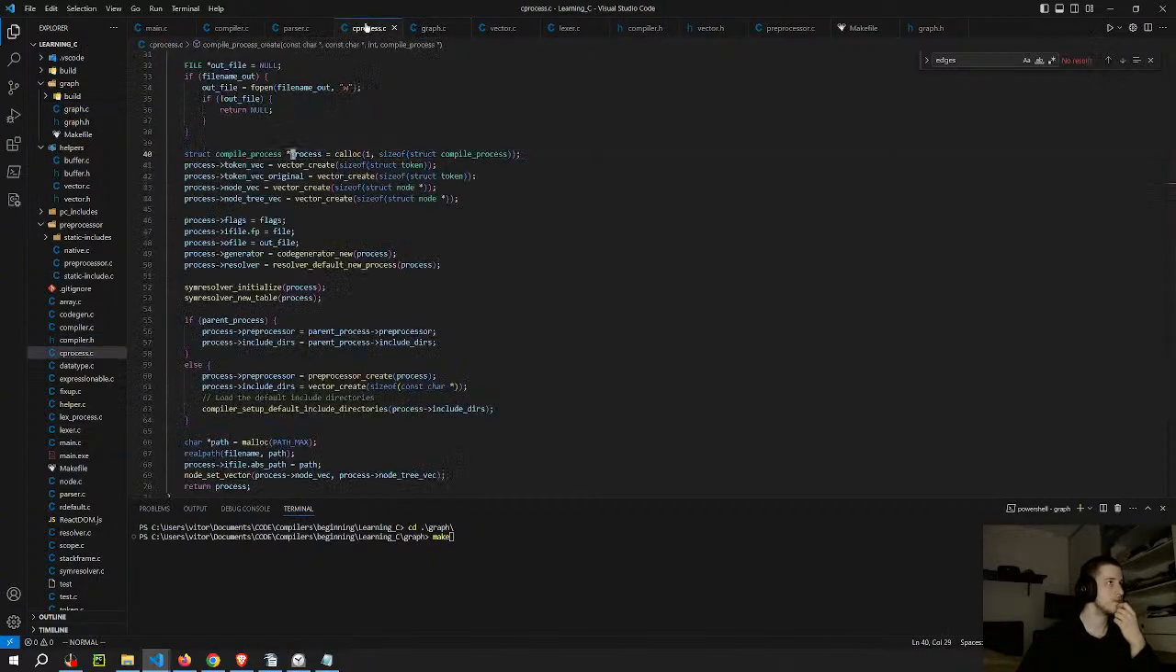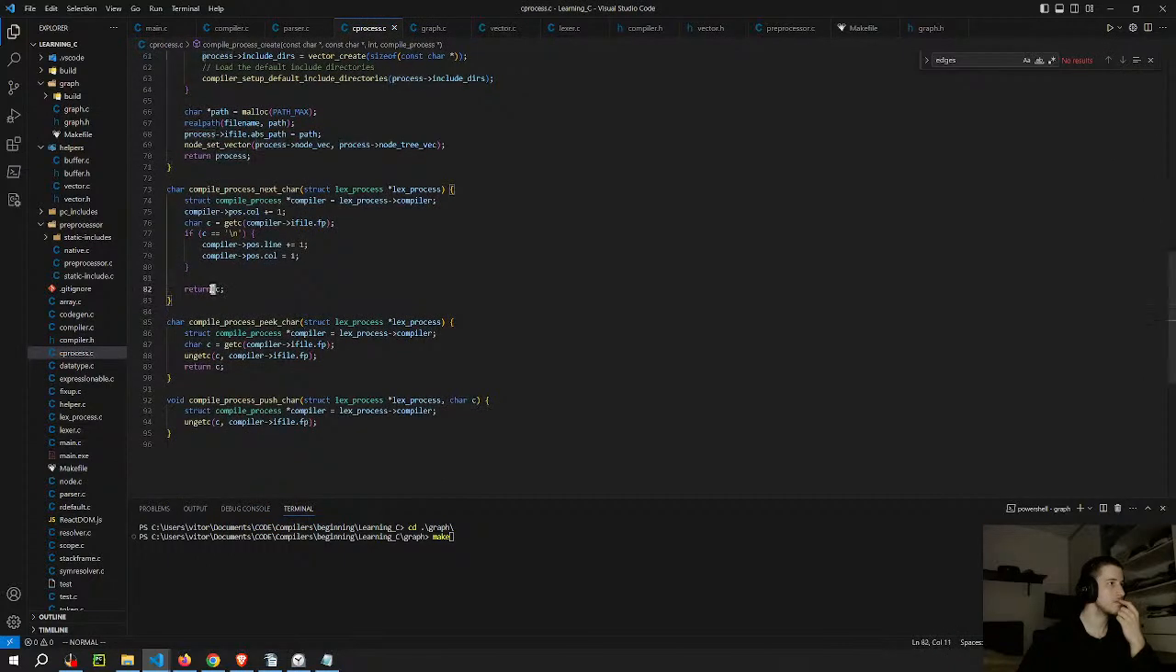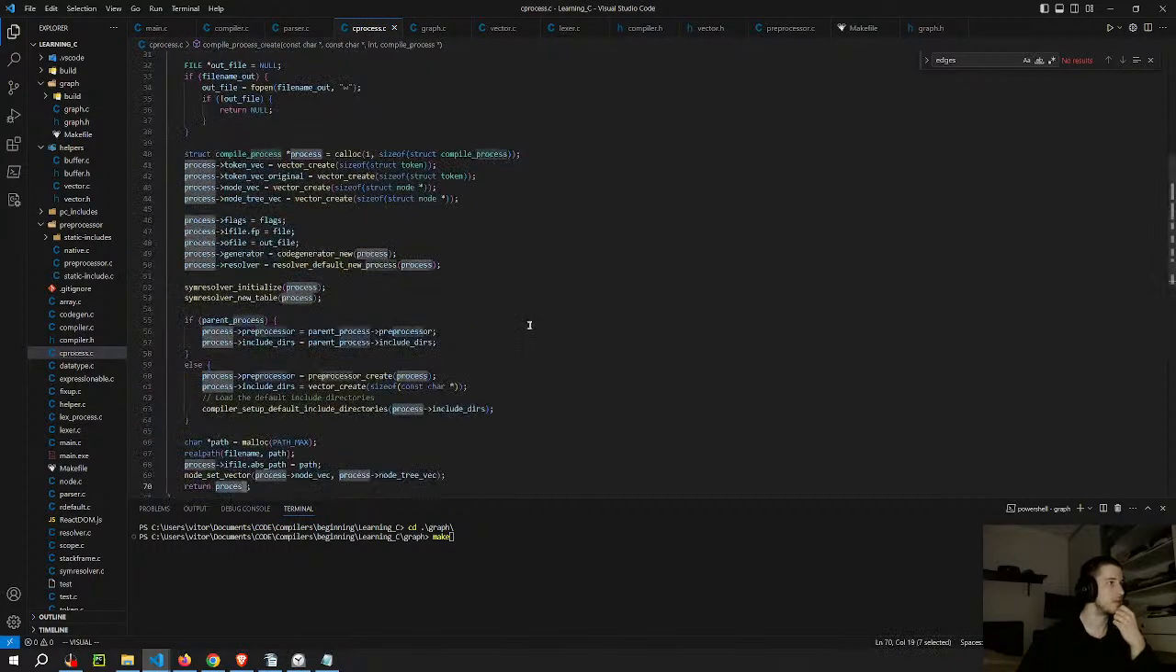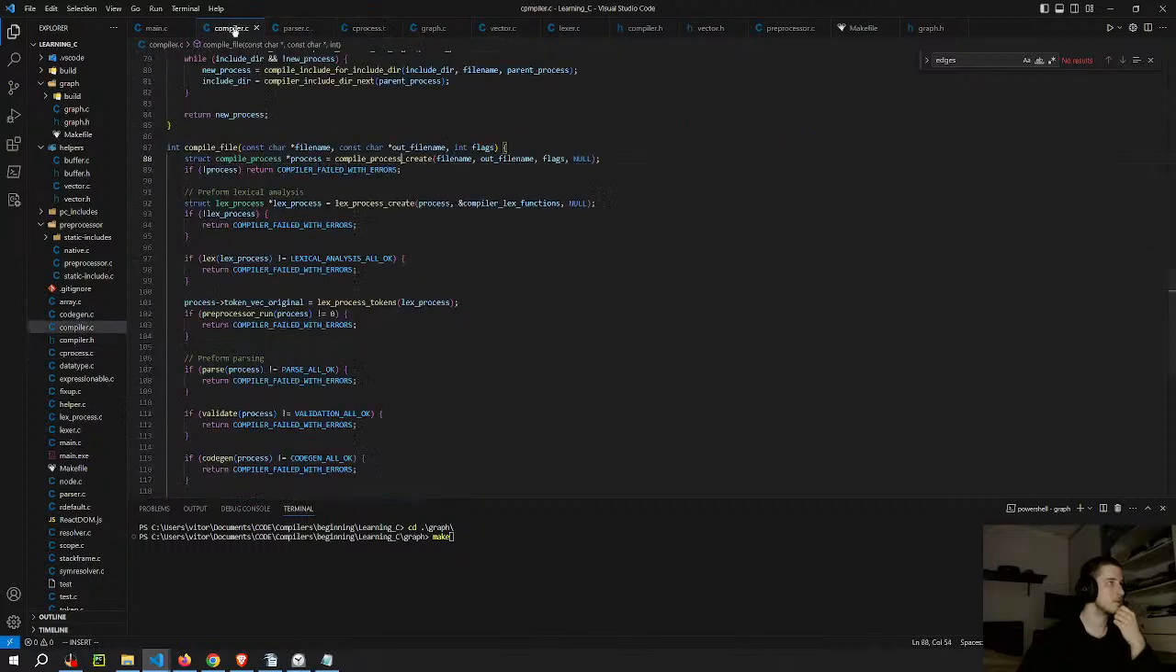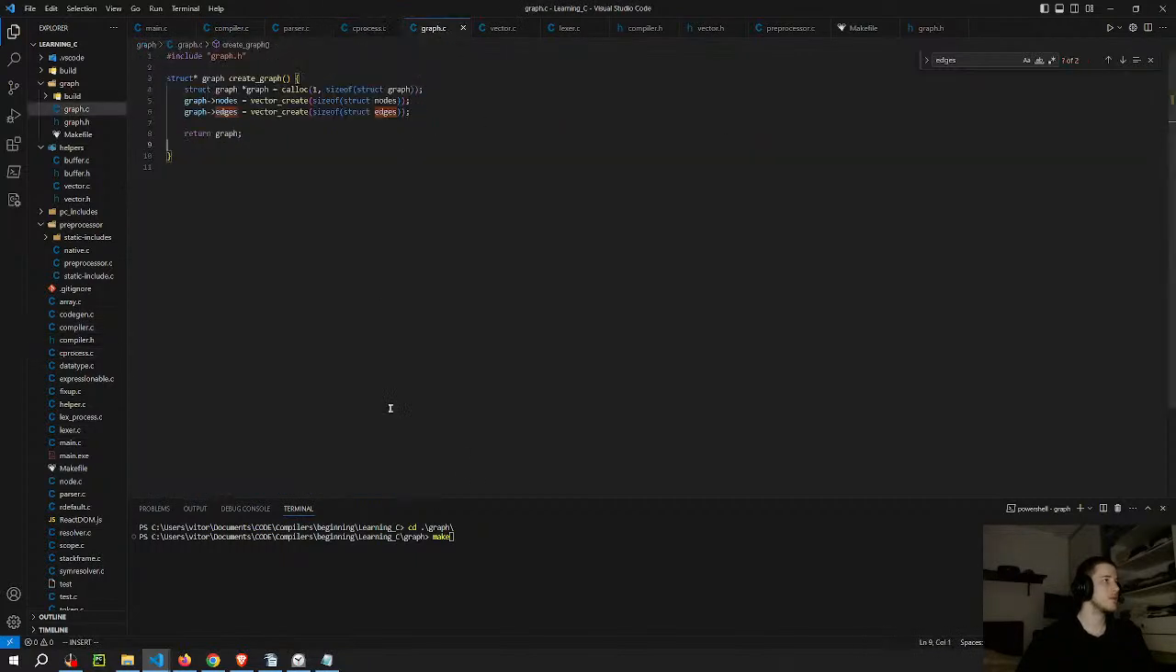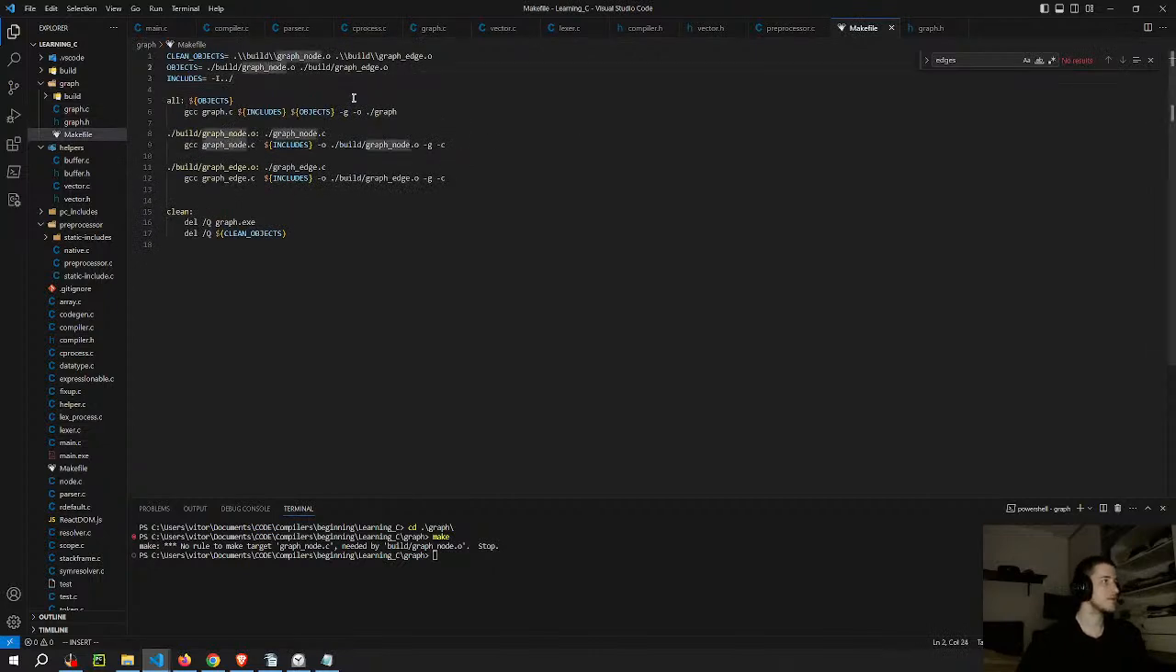So, and then it returns the process. Yeah, so let's see. No rule to make target graph. No? Oh, it's because I deleted it. So should I delete everything? I think I should delete this, and then I just delete from here as well.